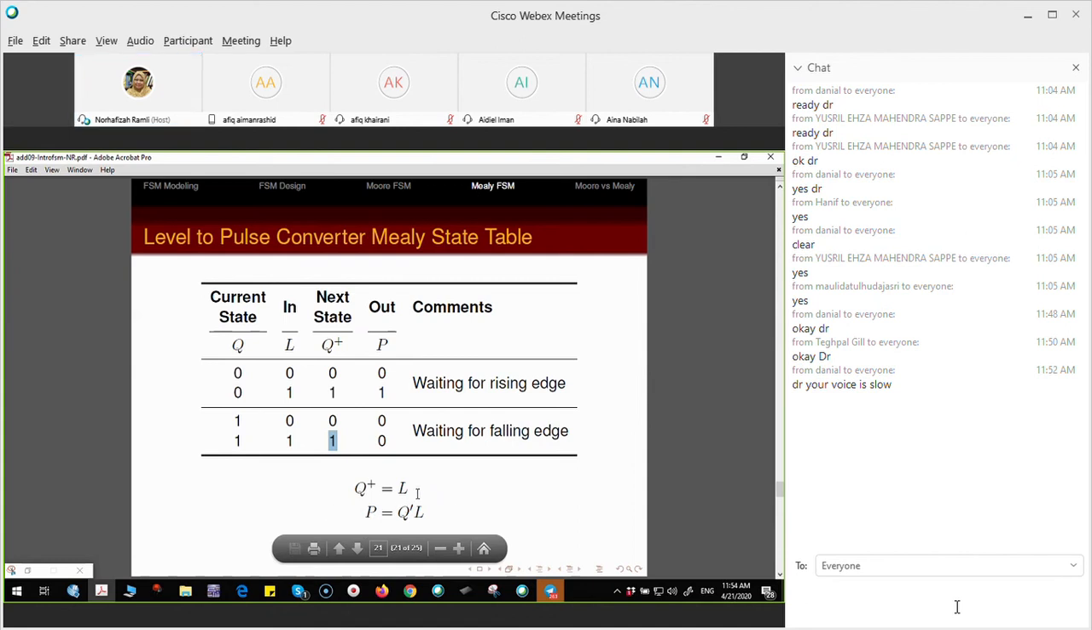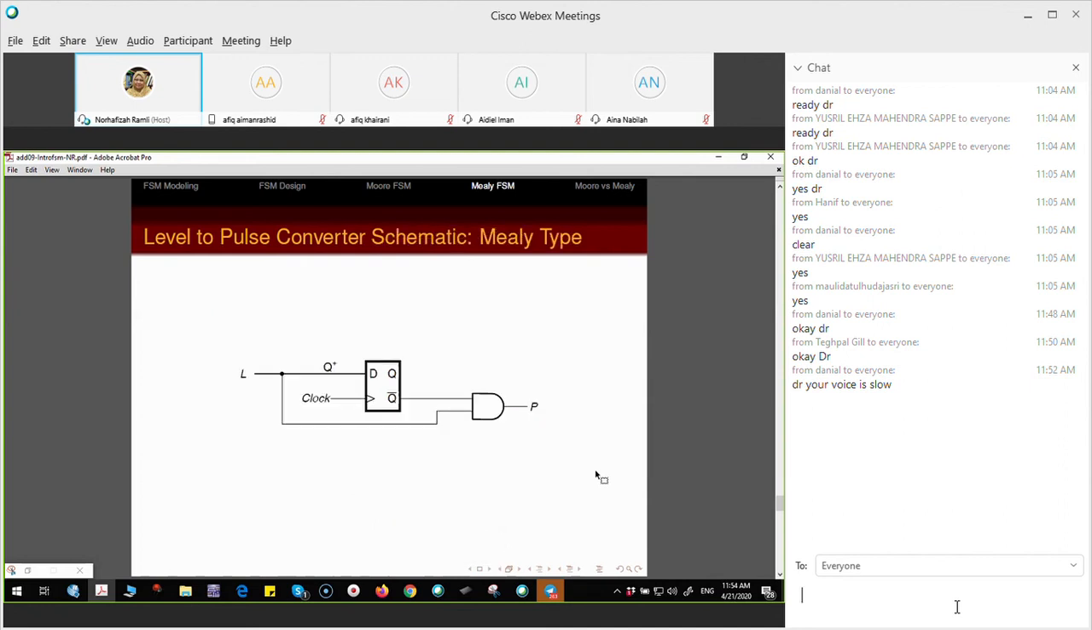I think this one has no need for a K-map. You get here Q plus is equal to 0, 1, and 1, 1. That means L, because Q cancels out, and P is simply equal to Q bar L. You don't need a K-map if it's very simple like this. Don't waste your time. So this is your Mealy type, only one flip flop, the L. There's no combinational logic required for the present state. It's simple enough, only for the output. And this is your P.